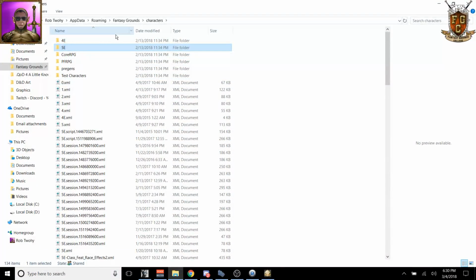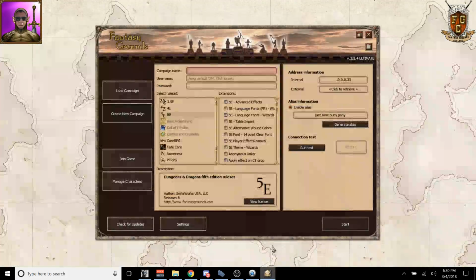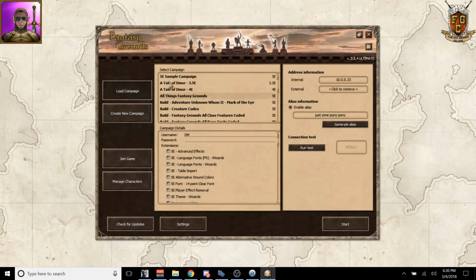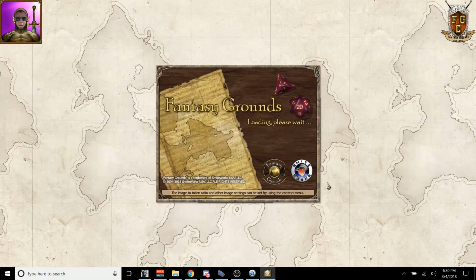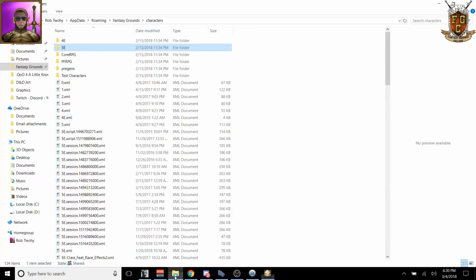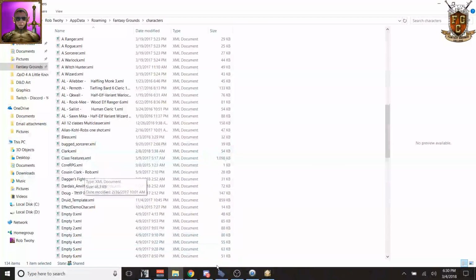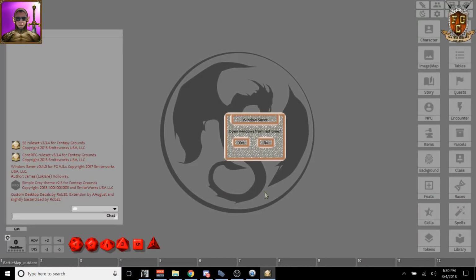What that's for is if you're in Fantasy Grounds, whenever you open a PC and want to import a character, you can import an XML character from any place on your hard drive. But it's just really nice to have them in Fantasy Grounds characters so that you know where they are. So I'll pull in any one of these.